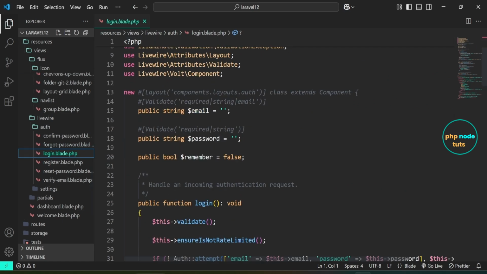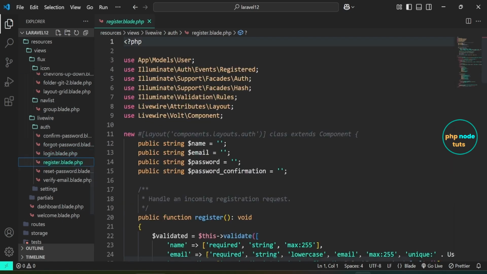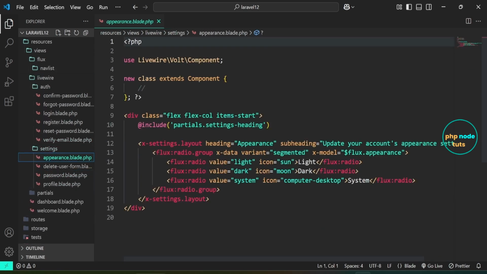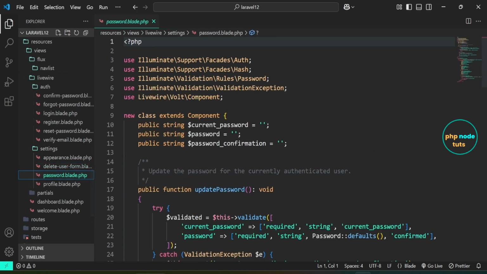Here are the login, register, reset password, verify email Blade files. Open the settings folder, and you will find the appearance, delete user form, password, and profile Blade files.